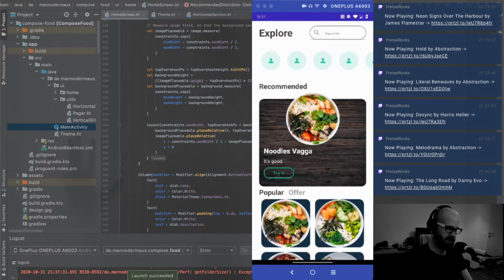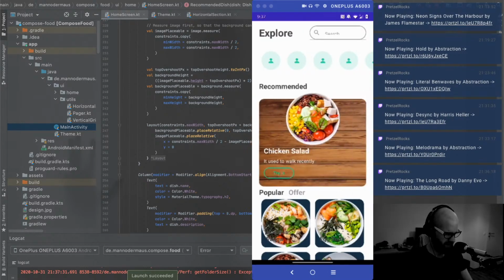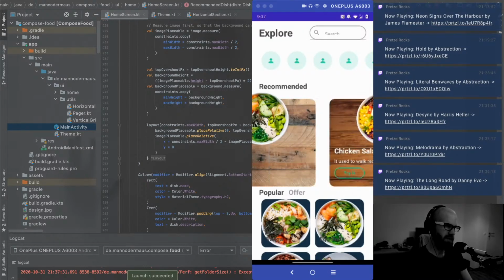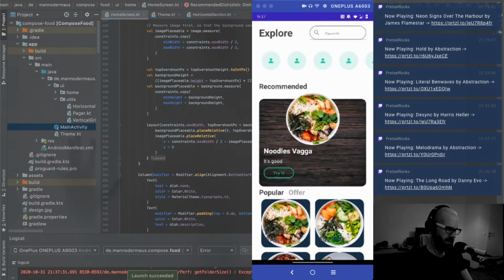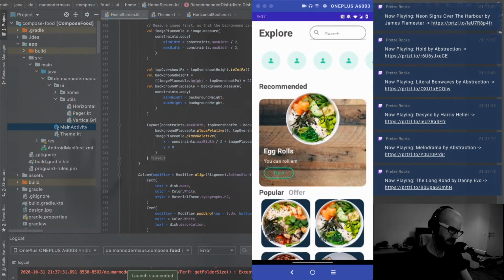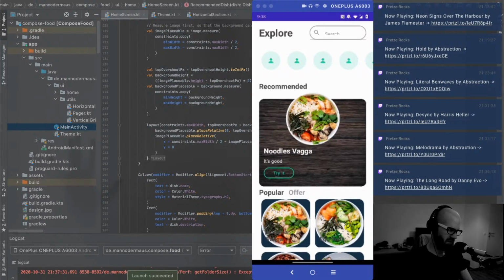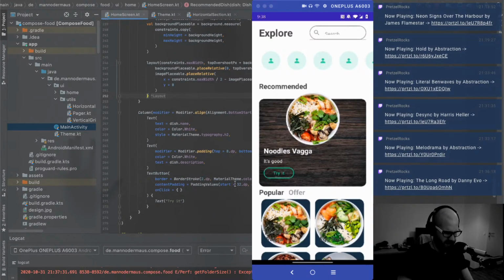Here it is. I can click it. It responds with a ripple. Looks good. So about this styling.